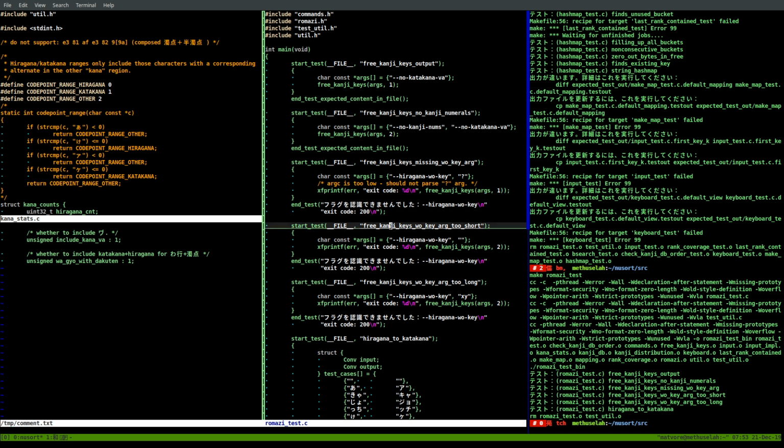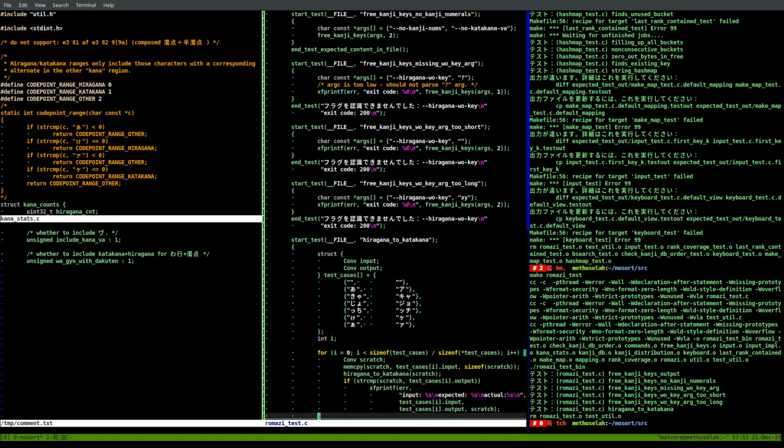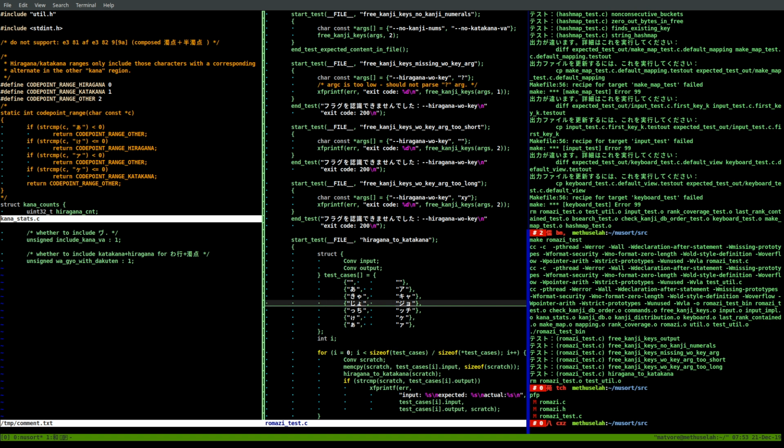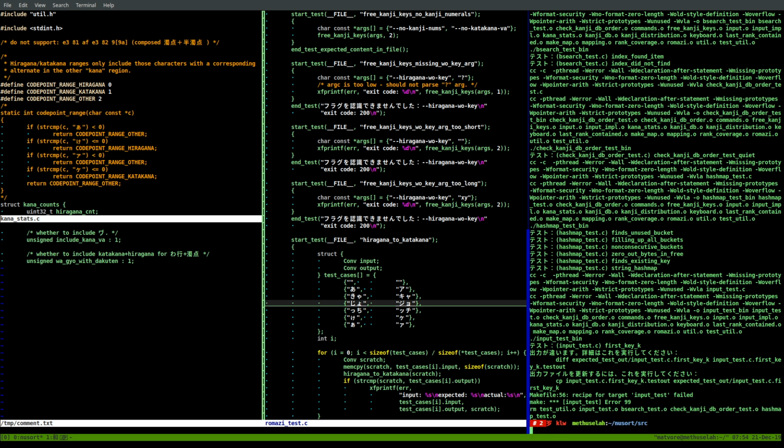So I don't think I want to add this. I want to add the test for the katakana va somewhere, but I'm not sure where. There should be a test where we just generate the map. Edit kanji mapping. There was something like mapping something or other. Mapping. Make map test. That's what it was. Okay. Let's fix the other test now.